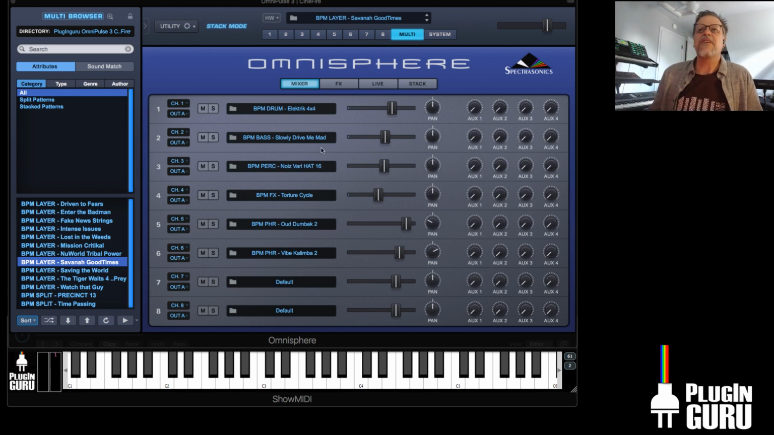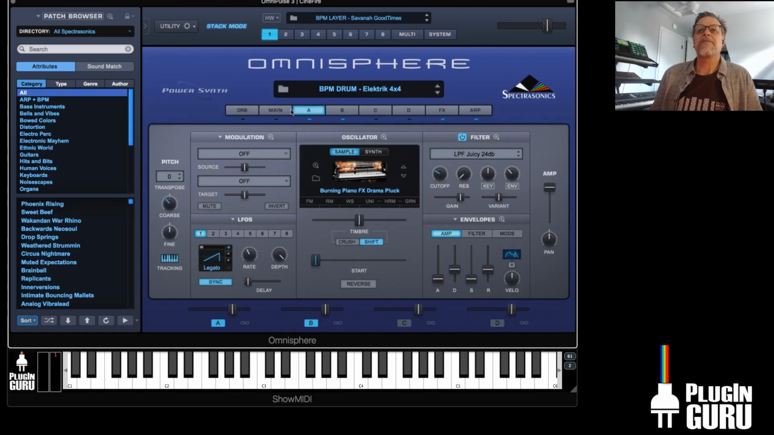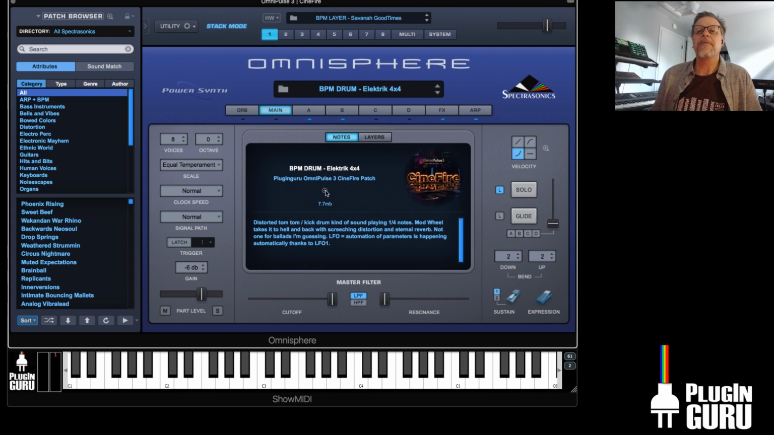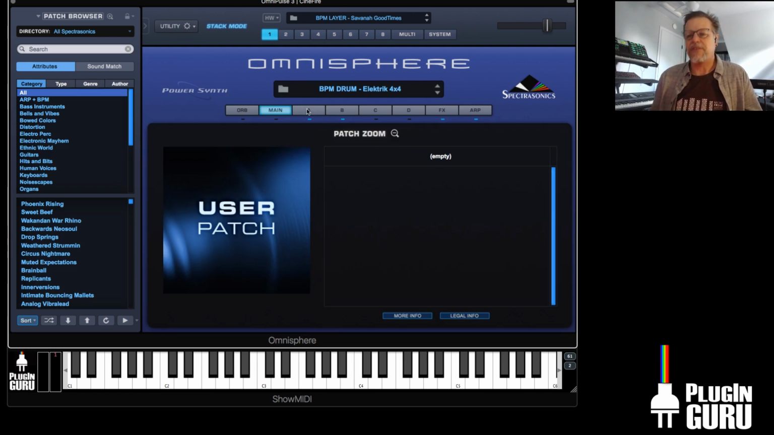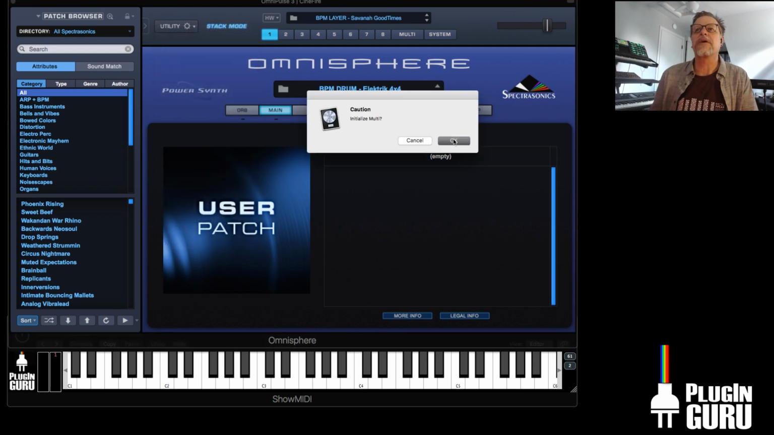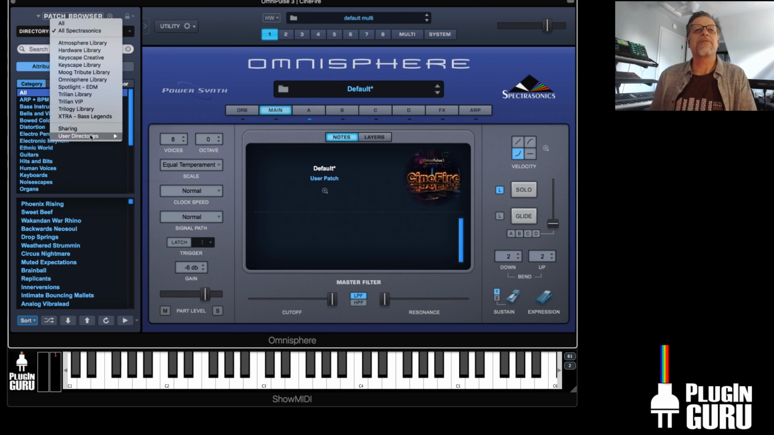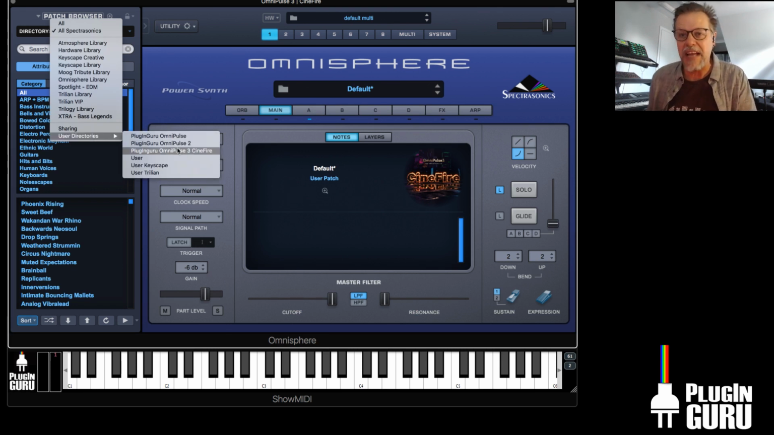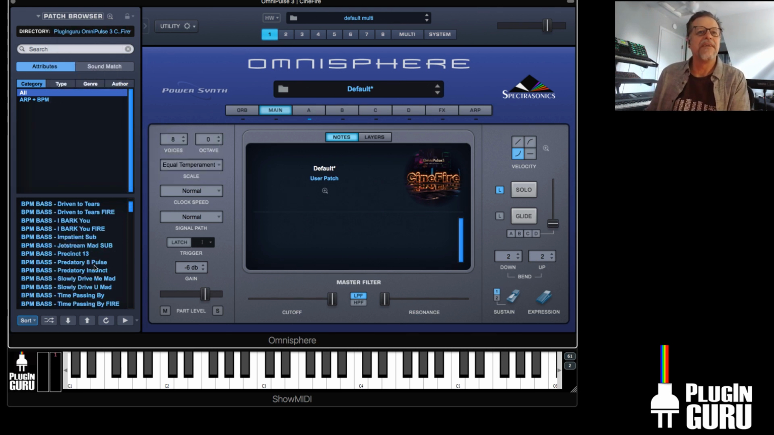So this is a new library. Let's see if I have the artwork up. Oh, but it doesn't show it there because I built the multis and stuff. Okay, fair enough. So let's initialize this multi really quick and go to a patch in the library. Look, I only have 3 libraries loaded right now. Isn't that amazing? It's not 40 libraries.